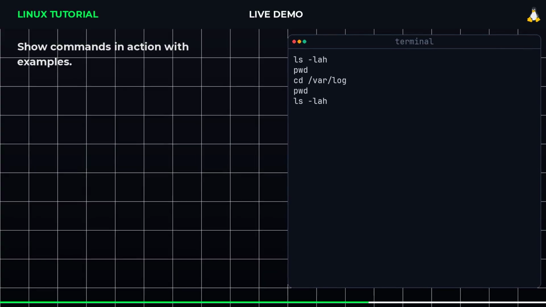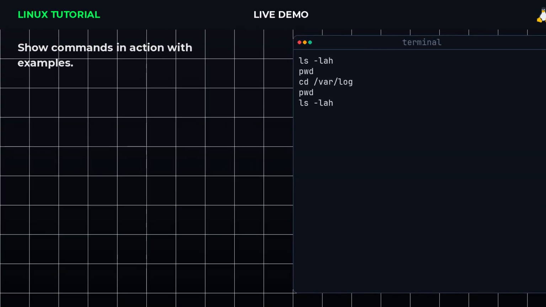Let's see them live. First, we run ls to view all files with permissions and sizes. Then pwd tells us where we are. We'll change to /var/log using cd, run pwd again to confirm, and list that directory's contents with ls.